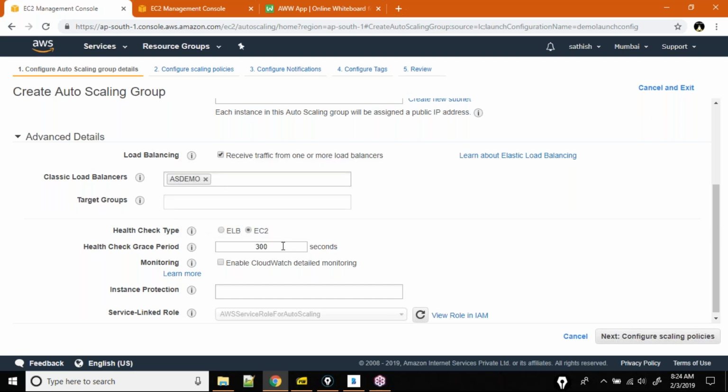So here you can mention how much you want. The default is 300 seconds, which means 5 minutes. So once the instance is created, auto scaling will not do anything on the instance. After 5 minutes only, it will check the health of the instance. If the instance health is fine, then it will forward the requests and do all those things. Otherwise, it will not. So you can mention 120 seconds or something like that, whatever you think is suitable for the application. Let's say I'm specifying just 120 seconds, 2 minutes, after the instance is created.